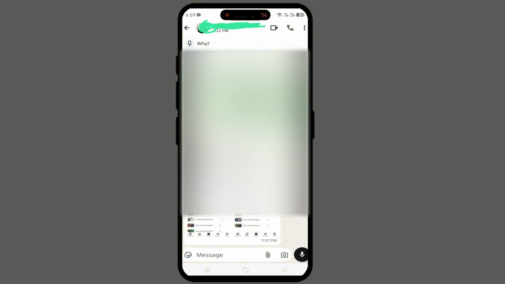Normally, when you send photos or videos on WhatsApp, they're automatically compressed, which lowers the quality. But by sending them as a document, you can keep the original quality. Here's exactly how to do it.